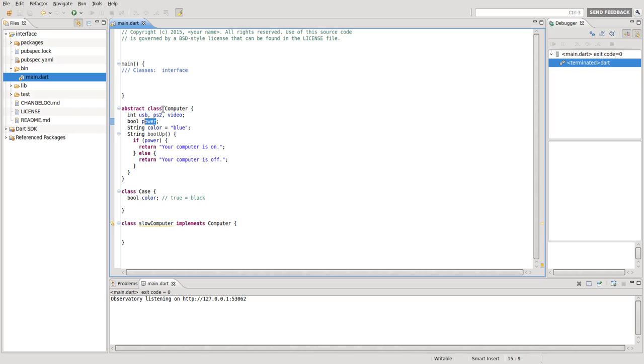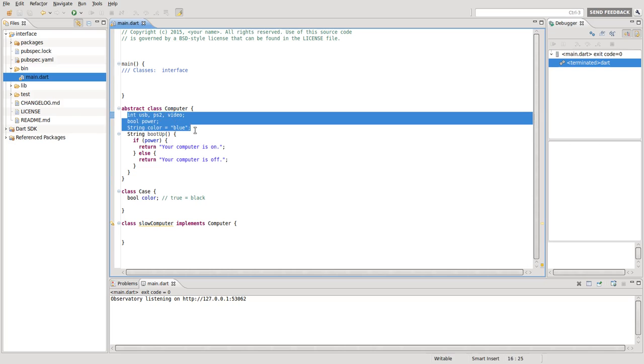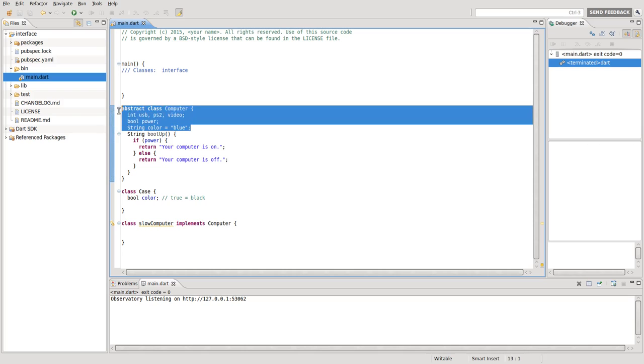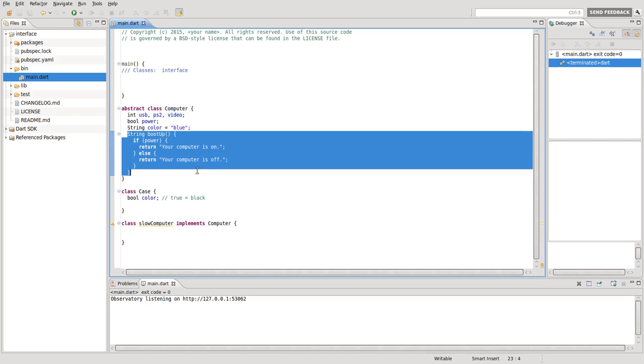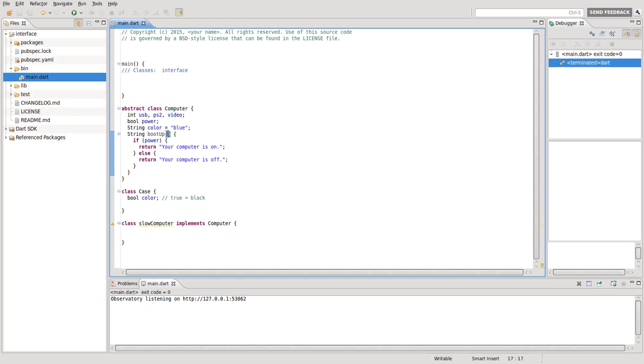So for example, we have a class computer. We'll go over the abstract in just a minute. We have class computer. And then we have the instance variables, right? Or in other words, these are the members that you can interact with once you make it an object. And then you have a method right here, okay? So boot up either returns your computer is on or your computer is off. Okay, this is just nonsense, but I'm just making it for an example, okay? So if power is true, so in other words, power is on, then your computer is on. If power is off, then your computer is off, okay?